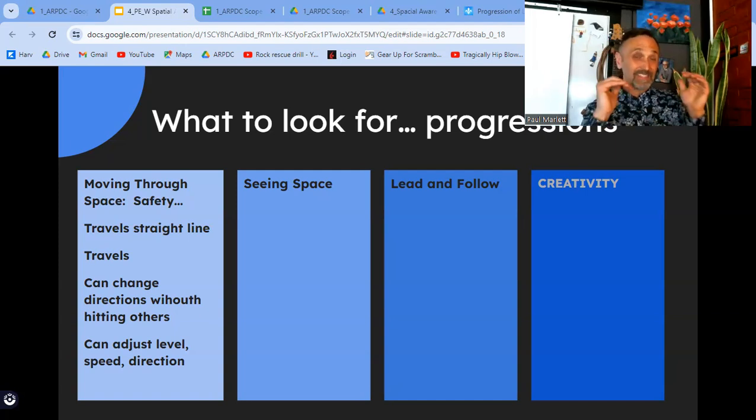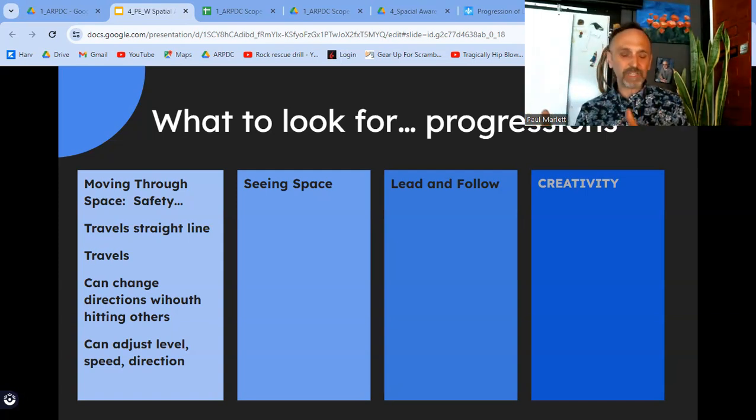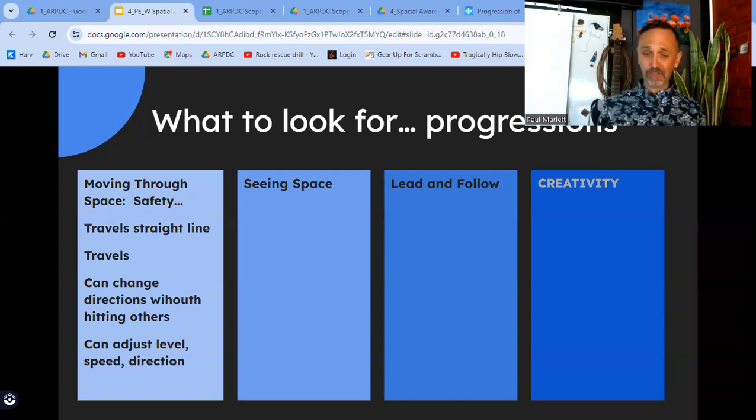Okay, the first one is literally spatial awareness and tactics. The second subset is manipulation and movement skills. And then there's the social emotional. So in this one, for moving safely through space, this should be our primary goal in all grades, but especially in the K to 3. So simple progression is, can they travel in a straight line?